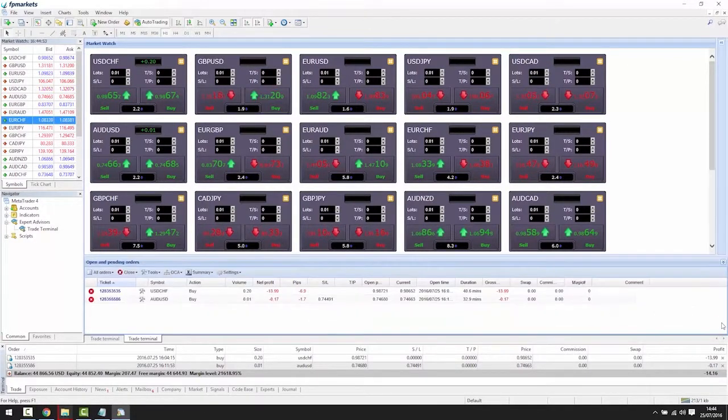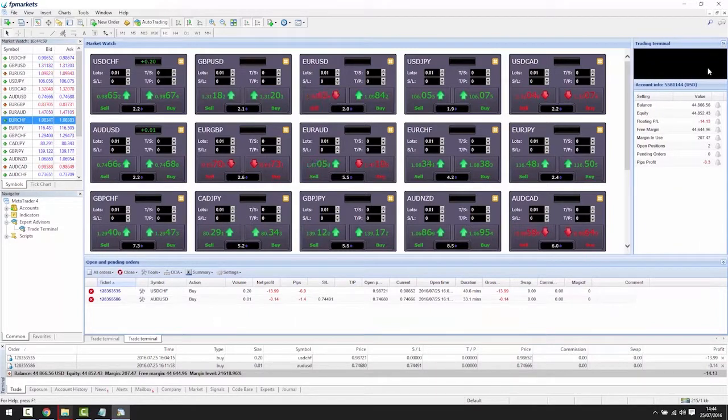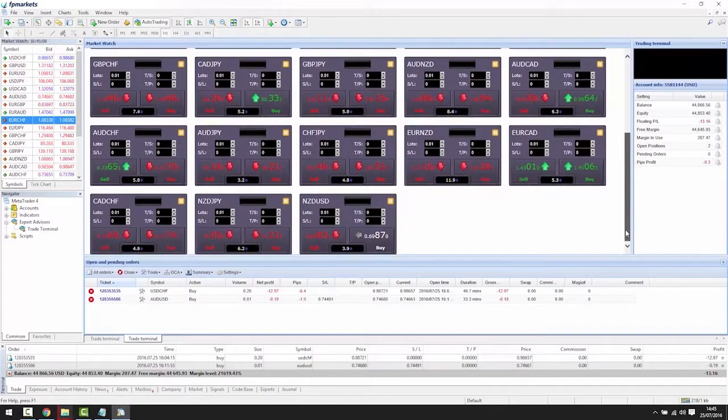The Trade Terminal shows all activity on your account, not just orders placed using the Trade Terminal itself. For example, if you're running an automated trading system, or you place manual trades using MT4's own built-in features, then this activity will be reflected in the Trade Terminal's Account Summary and Order List.